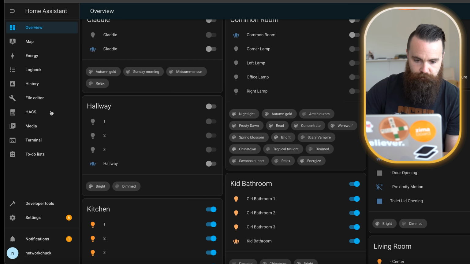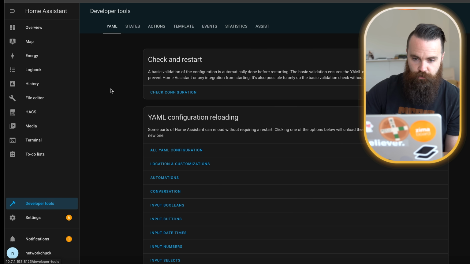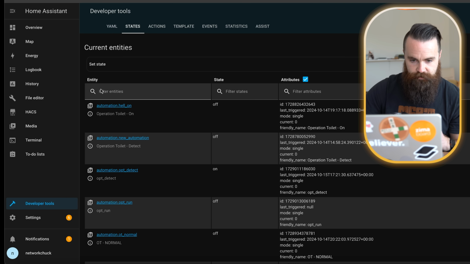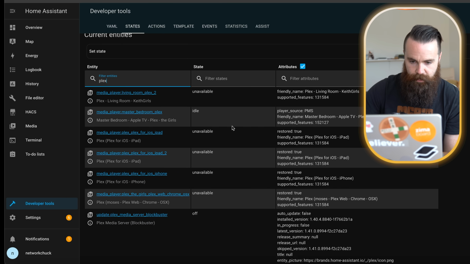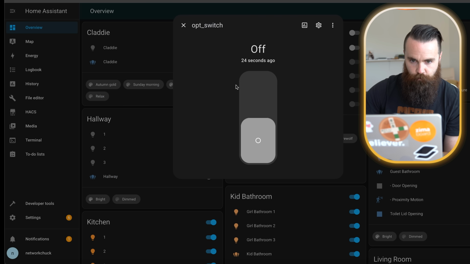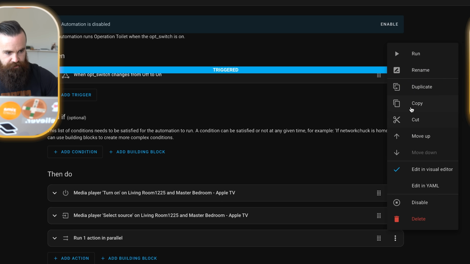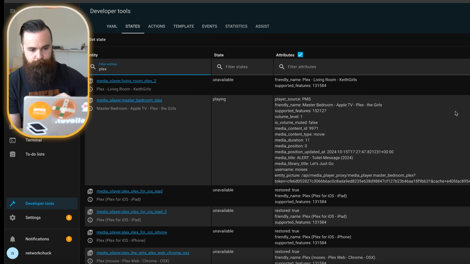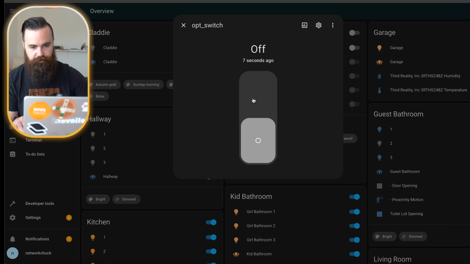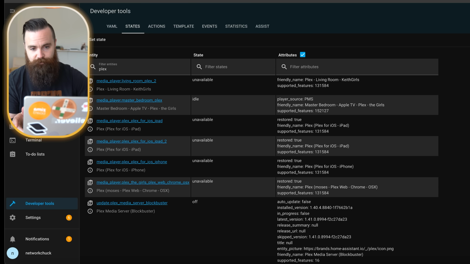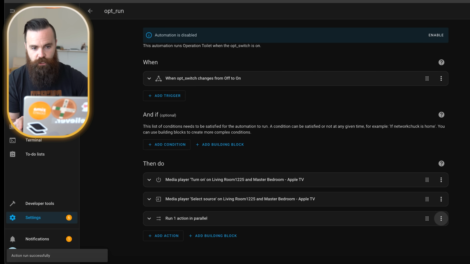Now if you want to get a bit nerdy, there's a fun way to see this happening. If you go to developer tools right here in your menu and go to states, we can search for Plex. And right now I can see all my Plex media players. And when I run that one more time, let's run our actions in parallel. Watch, I'll see it come up and see it playing, and everything about that file: media content ID, content type, the name of it. Then it should stop playing and then replay again. So now if you ever have trouble finding a content ID for your content, if that little menu doesn't work, you can always go this route.